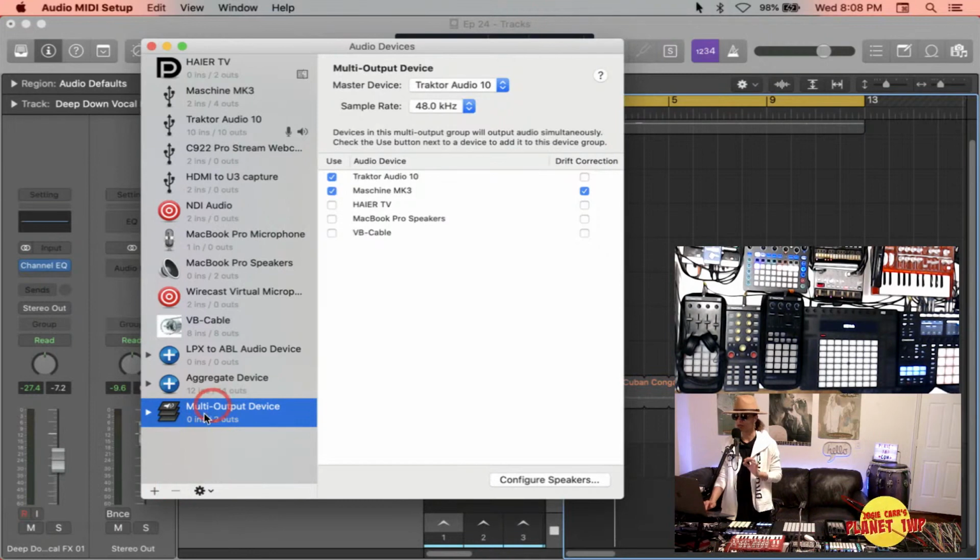The first thing we have to do, it's over here on the left-hand side, is hit the plus sign, and it's going to ask you to create an aggregate device or a multi-output device. The difference between them is that the multi-output device only gives you additional outputs to use, but not inputs. So we need both inputs and outputs. Therefore, we're going to create an aggregate device. So create one, and it will create one for you.